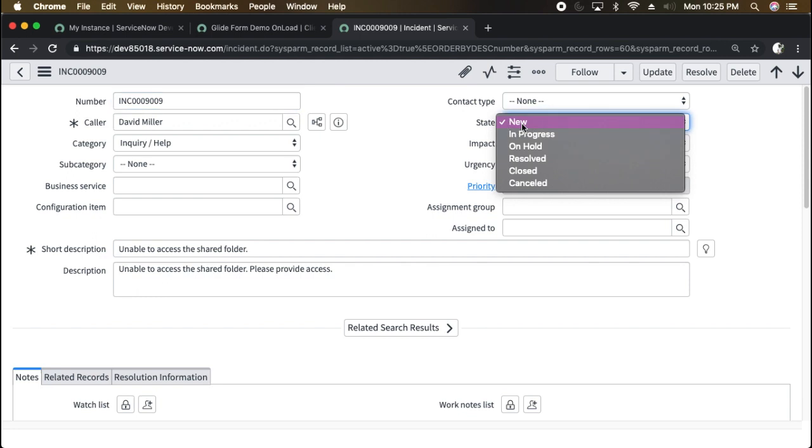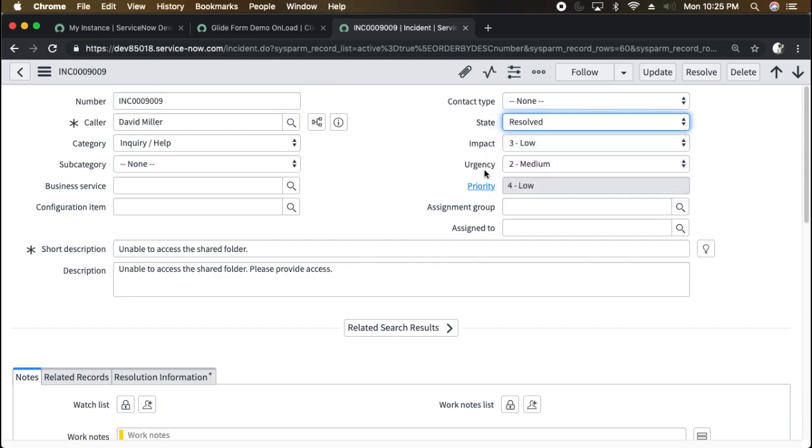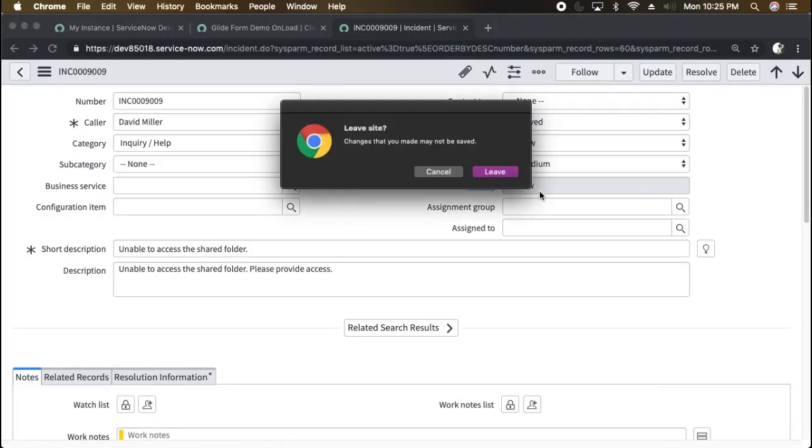If I change it to resolved, now you can see it is not changing. Why is it not changing? Because we have mentioned onload. So in this case, I will show you. Now you have a really good situation where you can also make it so that when you set it as resolved, this will not be visible.